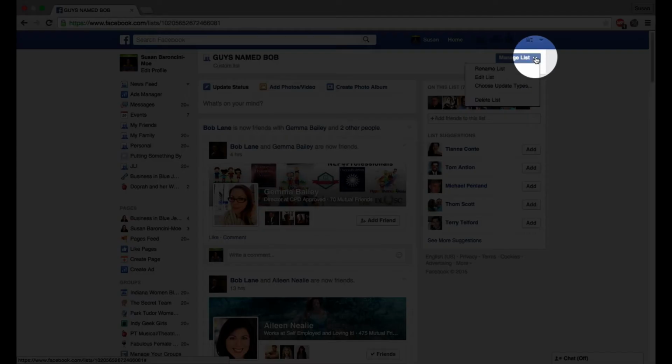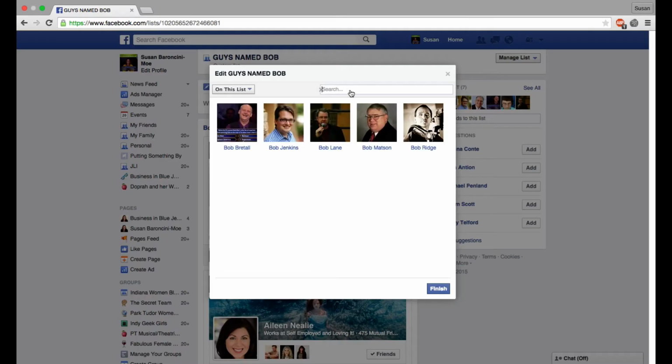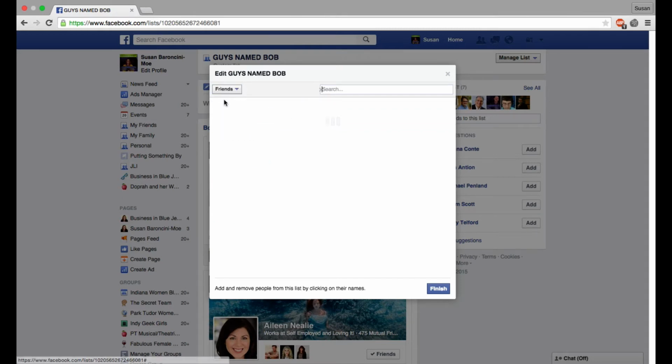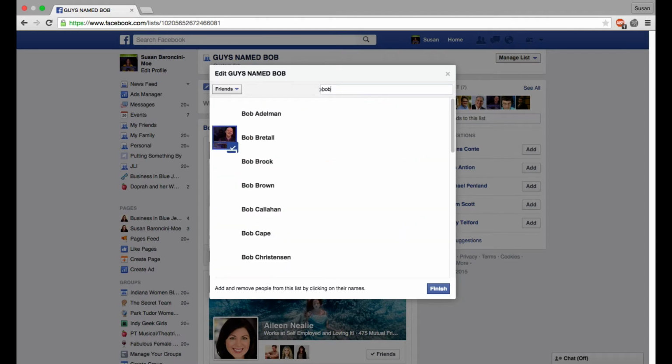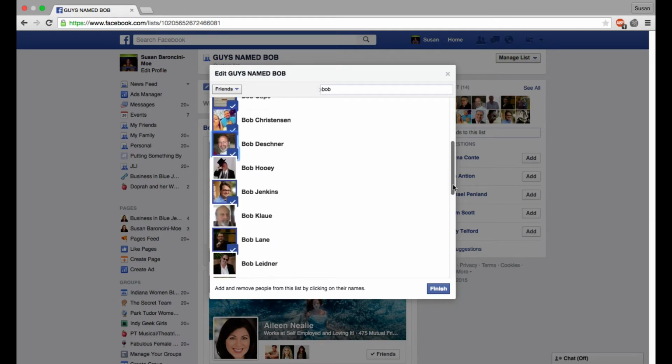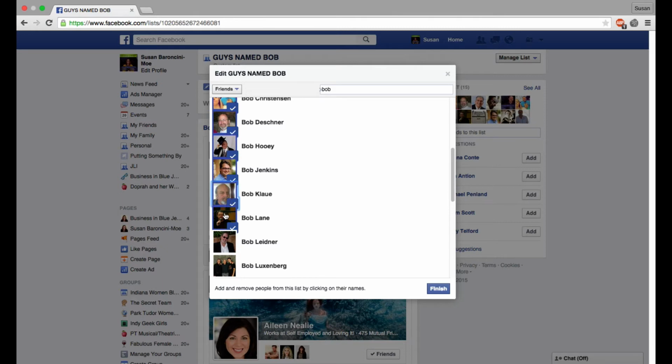But you can also go up to manage list and click edit list. Now what I can do is start typing in Bob, and I can actually click on my friends, and then I can say Bob. Now I can very easily just click to add people here. And as you can see over here, it's adding these guys right now. So you can just keep clicking and adding as many guys named Bob to the list as you want.